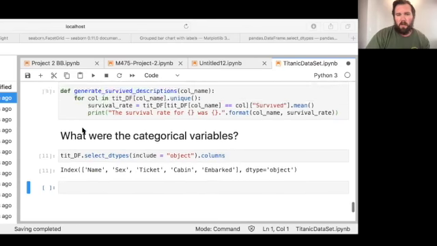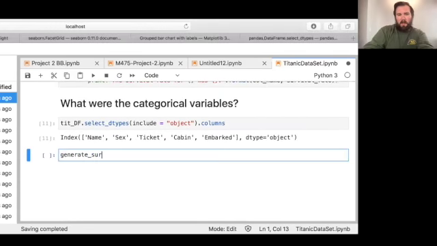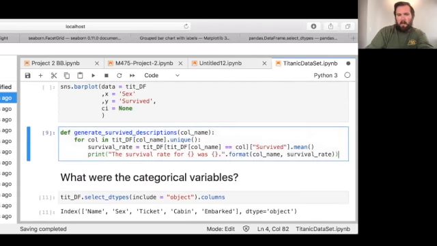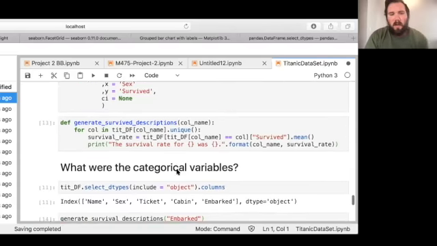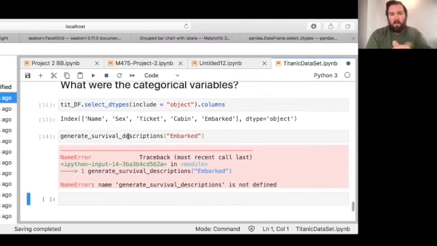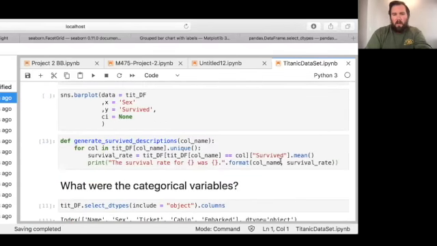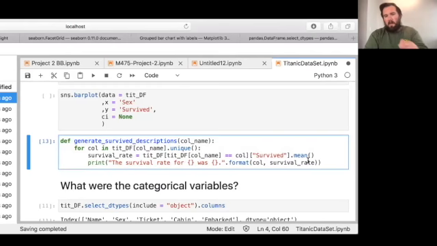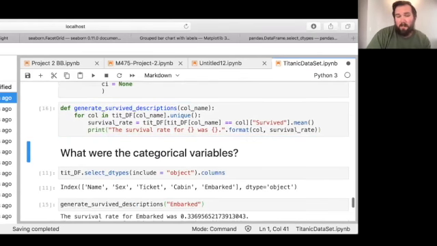So I can use my function. I can say survival descriptions embarked, and it tells me I didn't call it, so I need to make sure I've run that cell. Now I don't know, survived versus survival, and I see now that it's giving me the exact same thing every time.